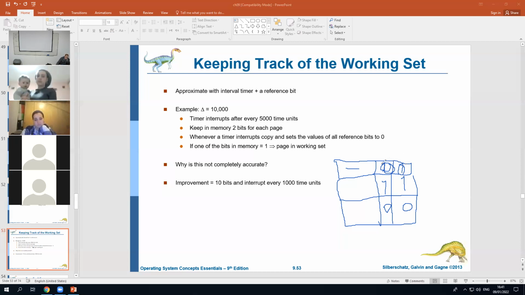The question I'm not sure about is why we do it twice. Here it says if we had 10 bits and interrupted every 1,000 time units, then that would be more accurate.